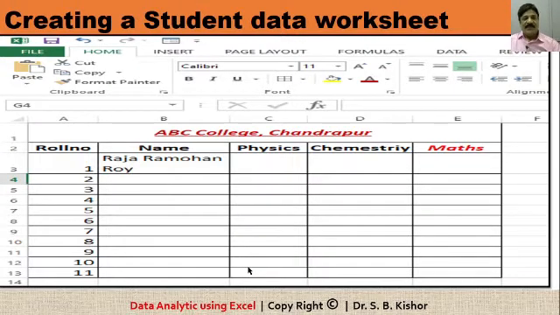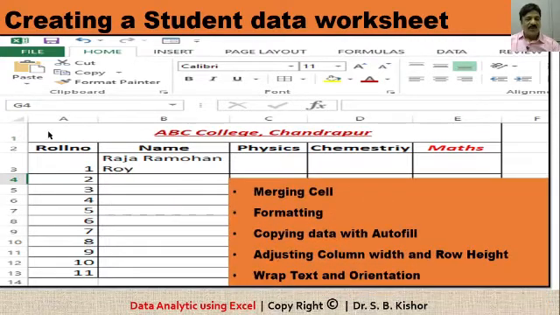Now, in today's practical session, we are going to create such a worksheet, with, say, ABC College Chandrapur, and then certain column names. Observe that we have performed various formatting options here. What are those formatting options? We have merged the cells here, then formatted by adding certain color, then increased the font size, bold, italic, then copying data with autofill.